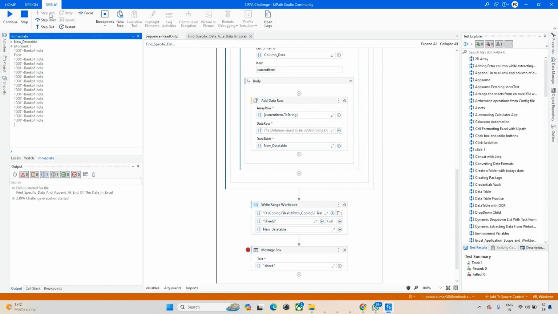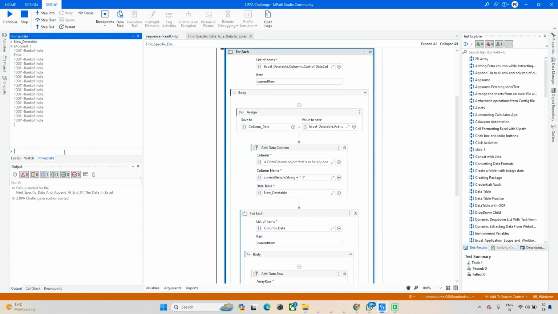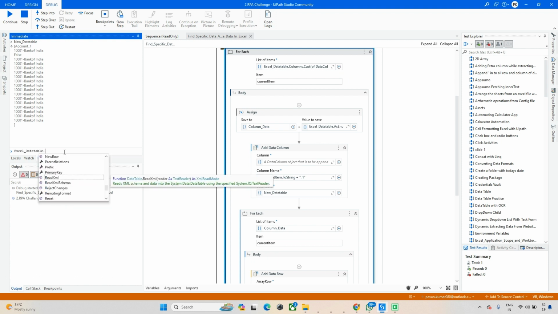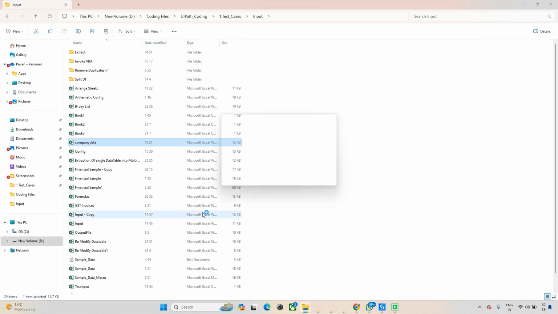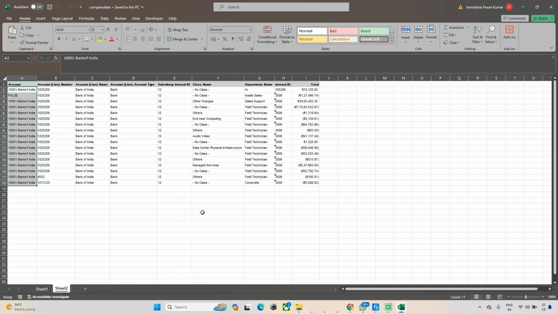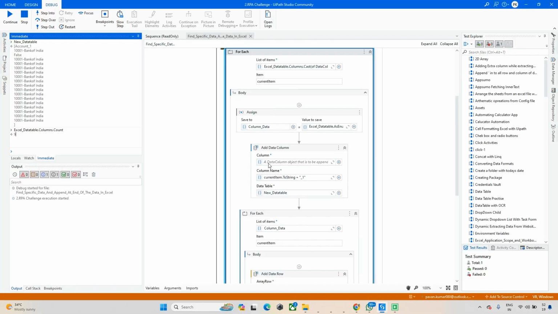So let me run till here. Okay, fine. So Excel data table dot columns dot count. So I got this, it is 9. Why I'm running this is that I need to check whether the row index starts from 0 or not. This is 9, so the same count is 9. Just for checking purposes, I checked this. This is correct. So now we need to get this 9.